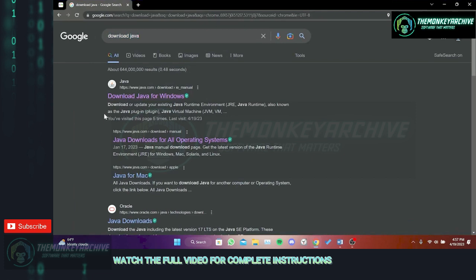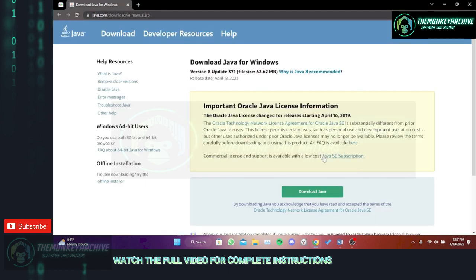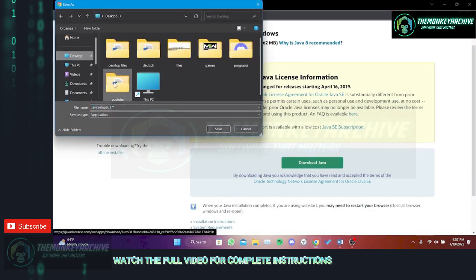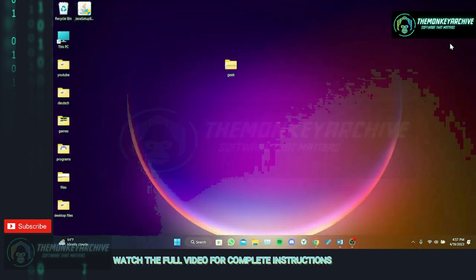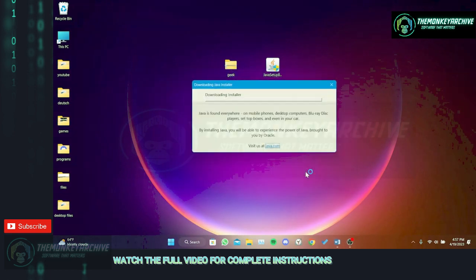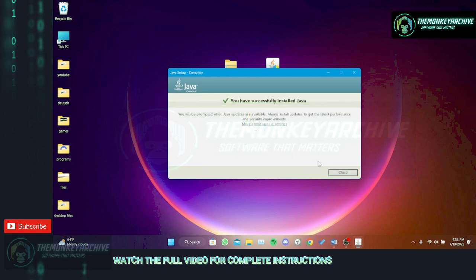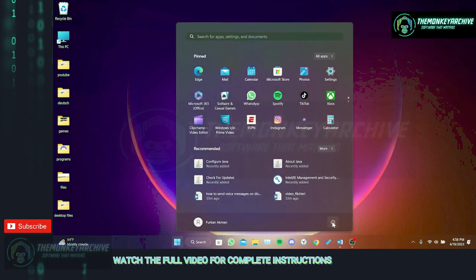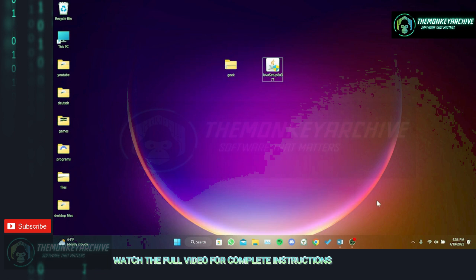After doing this, we click on the first result that appears. We click on Download Java. We have downloaded Java. We double click on our file and then click on Install. After the installation process is complete, we click Close. Now, you need to restart your computer. After doing this, you can check if the problem is solved or not.